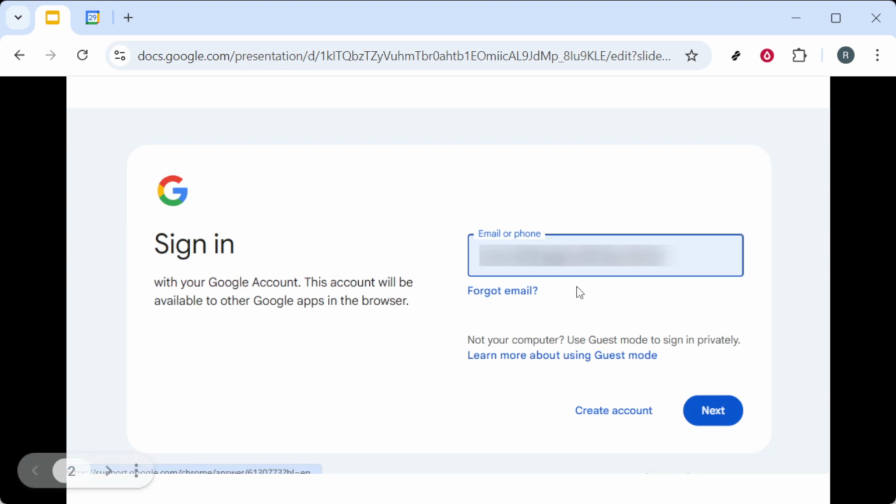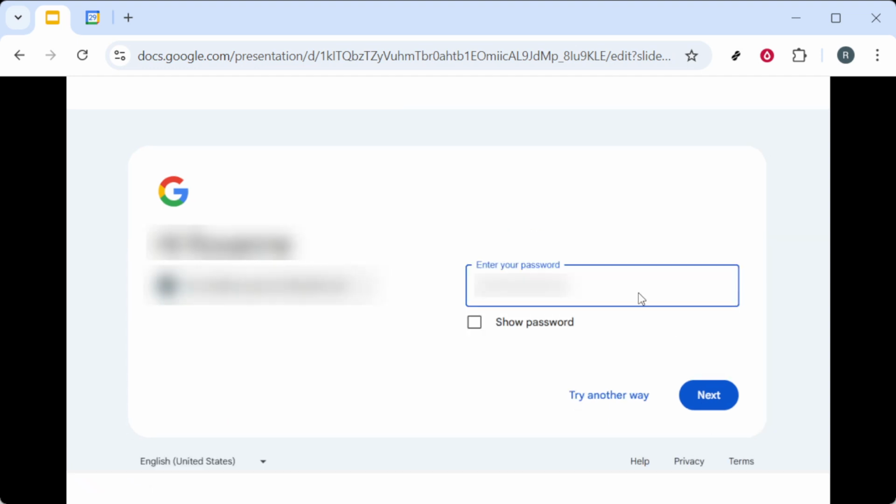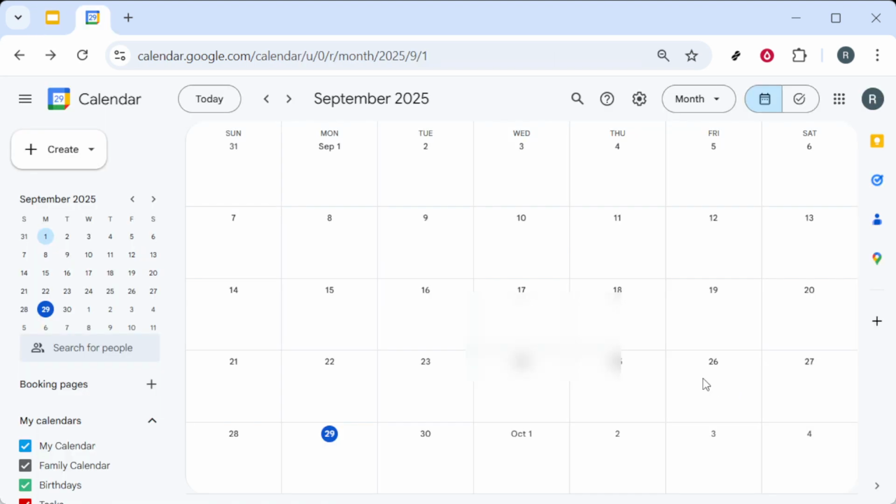Now, if you're not already signed into your Google account, this is where you'll need to enter your email address. Type it in carefully to make sure there are no mistakes. After that, click on the next button and you'll be prompted to enter your password. Add your password in the space provided and click on next again. Once you're successfully signed in, you'll be directed to your calendar view where you can start creating events.